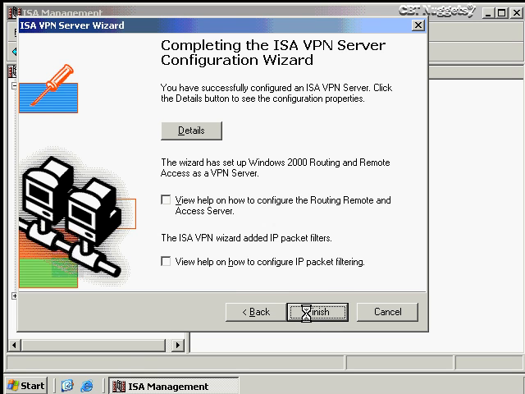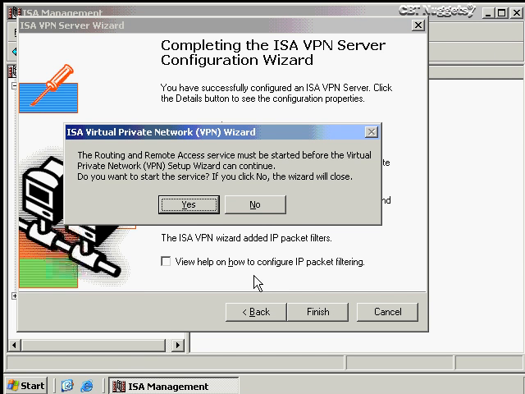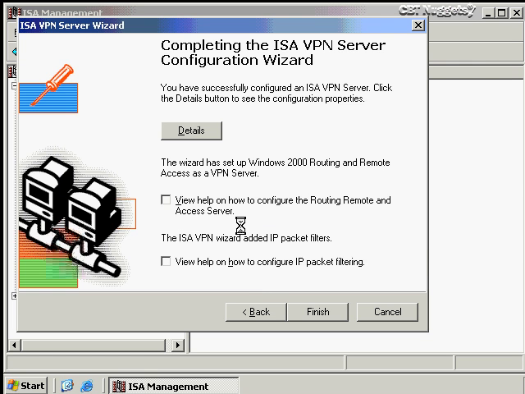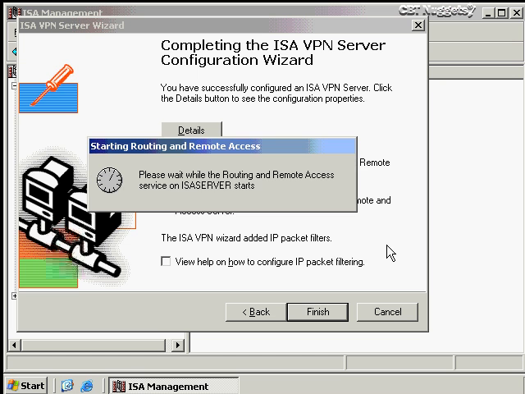When we hit finish, what it's doing in the background is it's going to start the routing and remote access service. It says, do you want to start it? Hit yes, and then it'll start. While that's starting, I'm going to go ahead and stop the recording, and we'll go into the routing and remote access and tweak the settings in a moment.